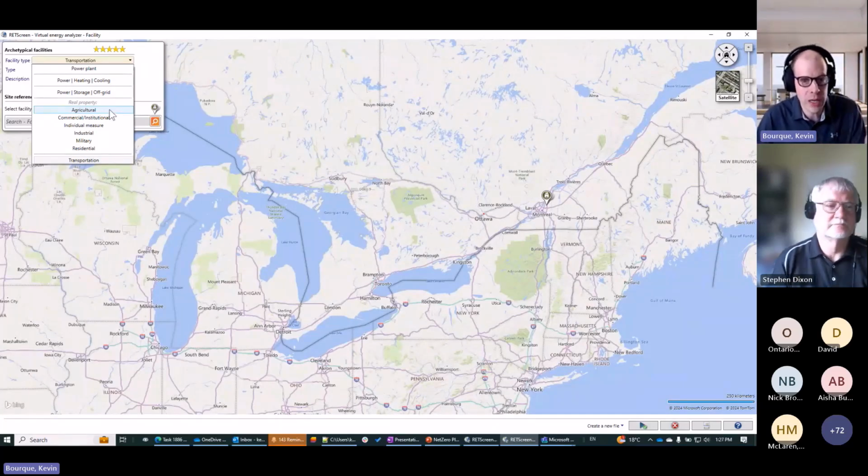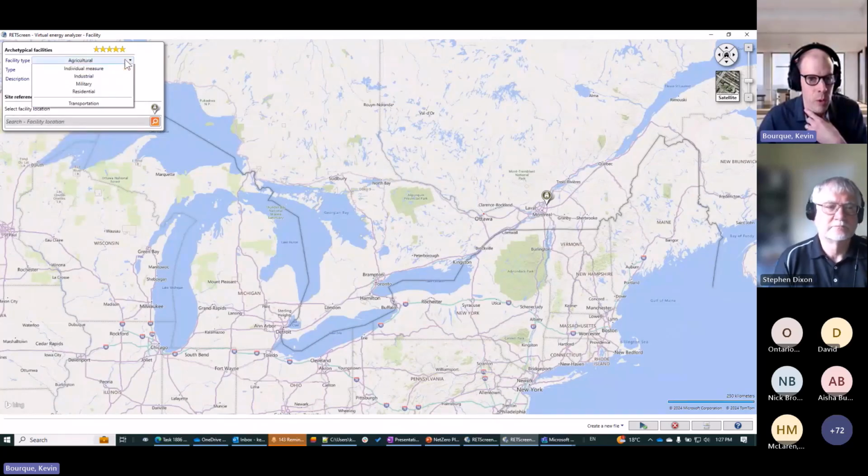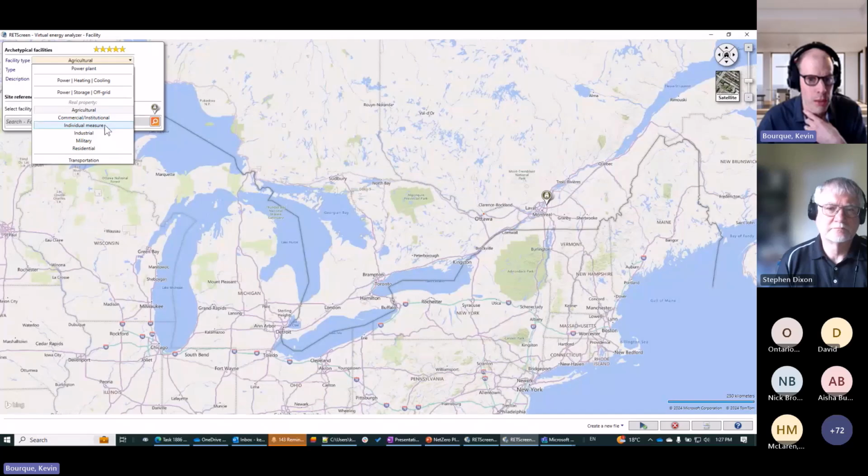But for the rest of today, we're going to stay within this real property section here of these facility types. And you'll see we have agricultural archetypes. We have our commercial institutional. I'm going to come back because we're going to spend most of our time there.